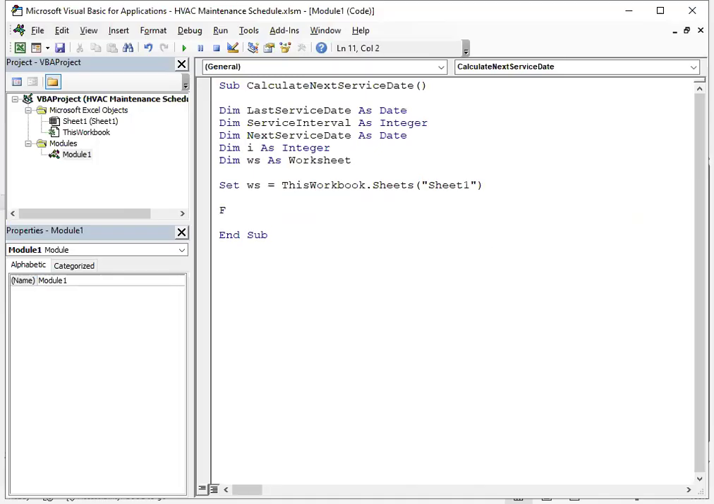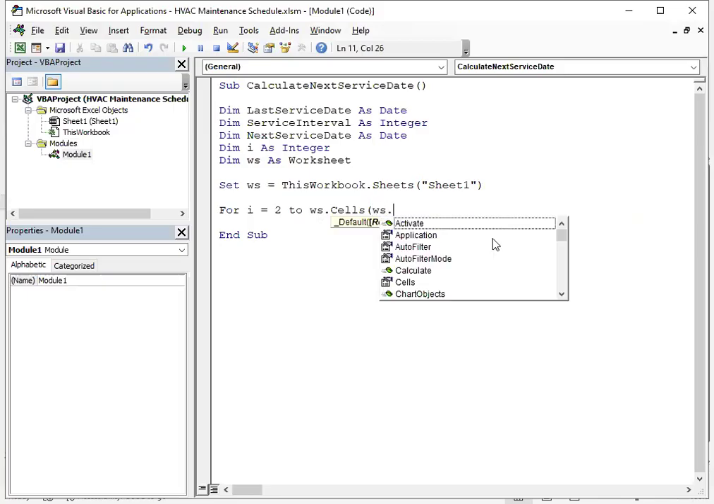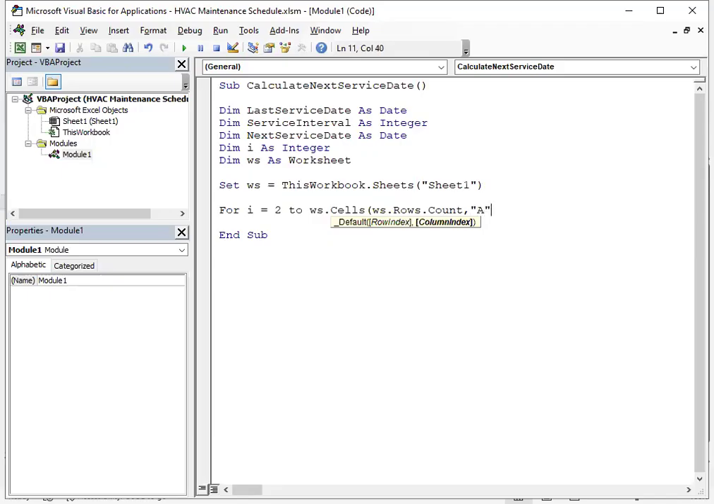Then we're going to do the loop for i equals 2 to ws.Cells. We're going to be putting our values in the cells. ws.Rows.Count, we're counting the rows, and then A, close it, then .End, then enclose xlUp. I already explained this in my previous video, so I'm not going to do it again. So that row, right?